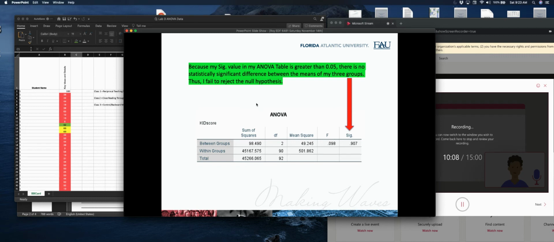Next, I'm going to look at my ANOVA table. Because my SIG, or my significance value, in my ANOVA table is greater than 0.05, it means that there is no statistically significant difference between the means of my three groups. Thus, I'm going to fail to reject the null hypothesis. I can't reject it at this point because my SIG is greater than 0.05.